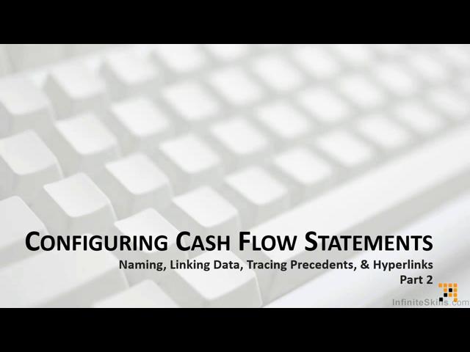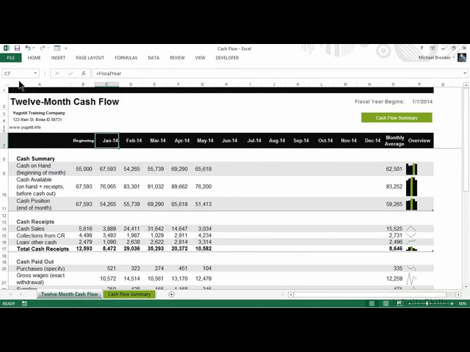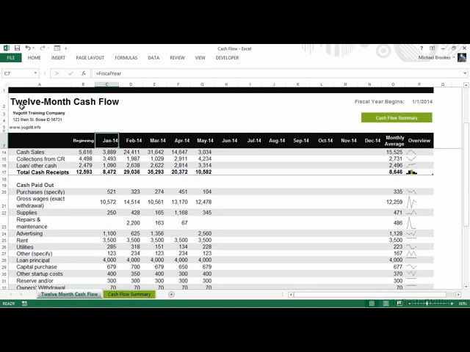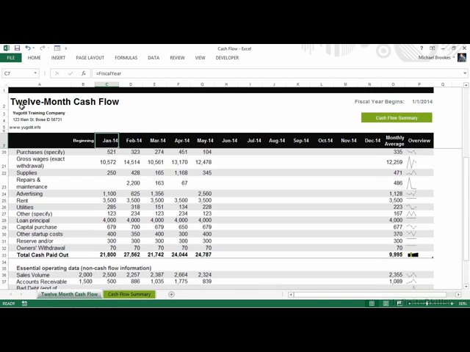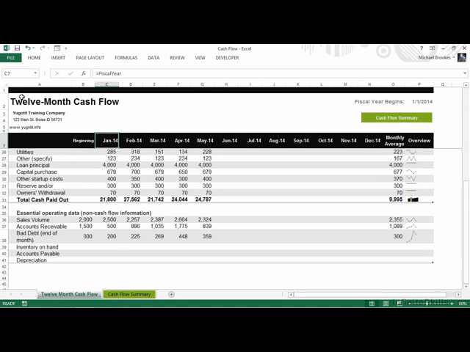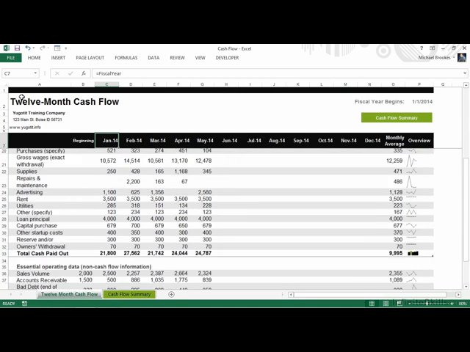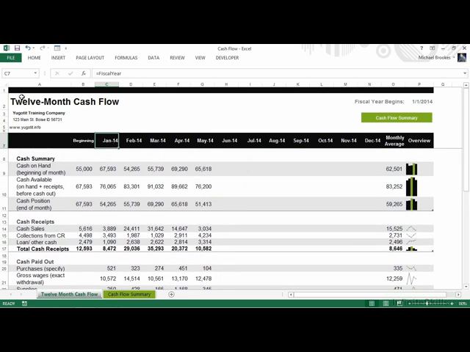In part one of this topic, we named a cell, and then we linked to the named cell in order to populate and complete all of our labels on our cash flow statement. Now that we have our labels configured, let's take a look at the rest of the worksheet as a whole. There's a whole lot going on, and actually, the main body of the worksheet has several sections. As we scroll, we can see a cash summary, cash paid out, and various individual line items or subcategories for each of these main categories.